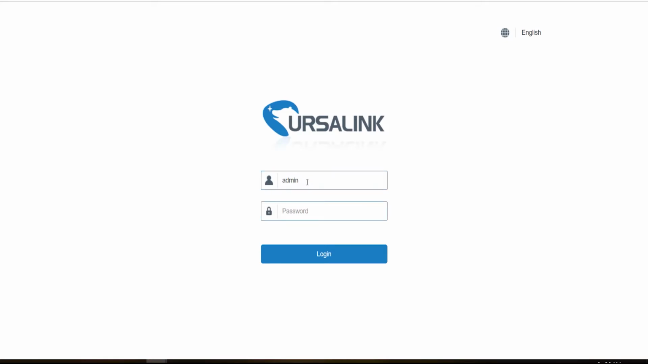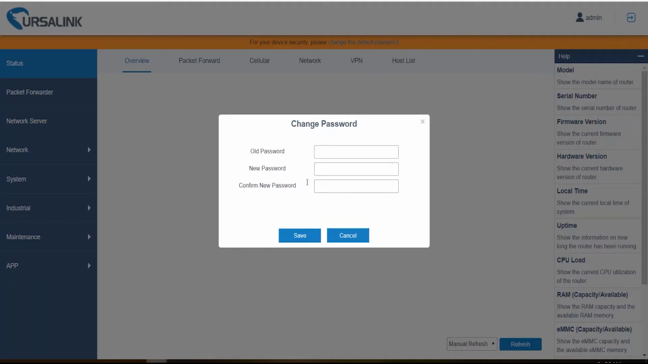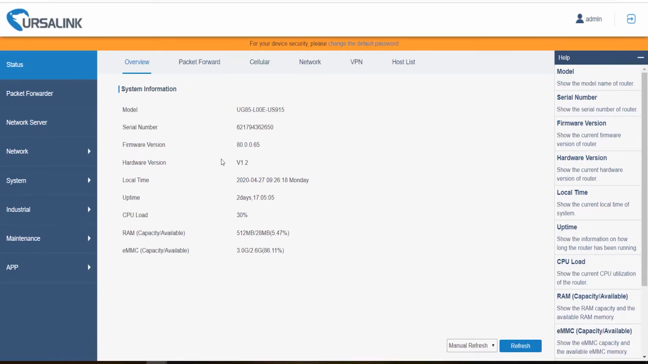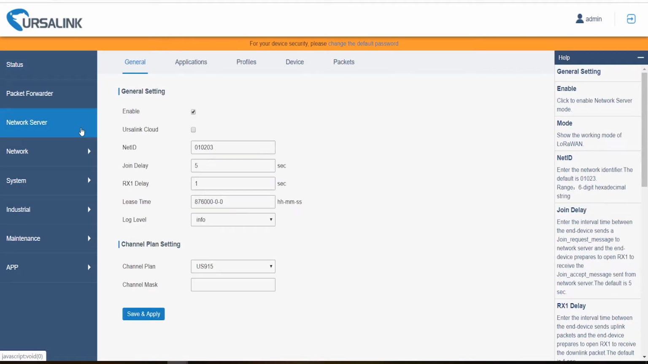Log in the web GUI of EarthLink LoRaWAN Gateway with default username and password. Make sure that the gateway has connected to the internet at first. To use EarthLink Cloud, you need to enable EarthLink Cloud mode. Click to enable it.